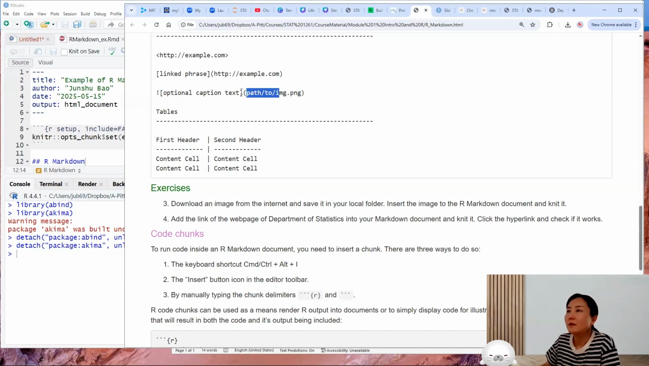So you just need to give a title of your image and the path to find your image. This is for local images only. You need to have an exclamation mark. So you need to download the image and then save it in some local folder. And then you can use this syntax to insert the image to your report. This is a directory of the image in your local folder.